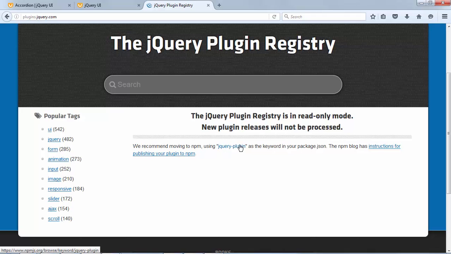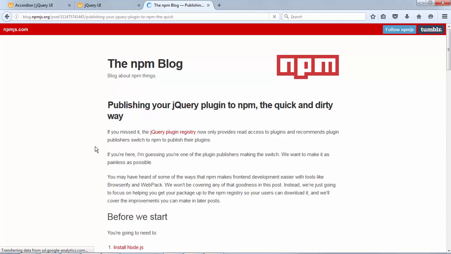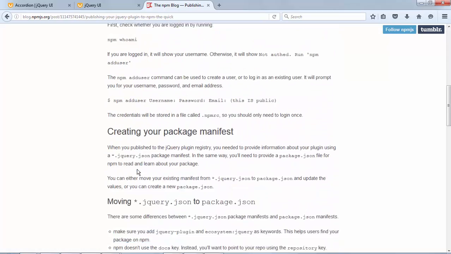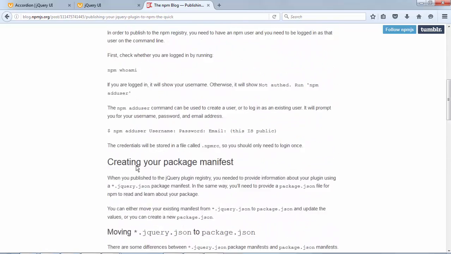You know what? I'm going to just grab this. If you missed it, the jQuery plugin registry now provides read access. You may have heard some NPMs. So this is a bunch of stuff that you want to do.